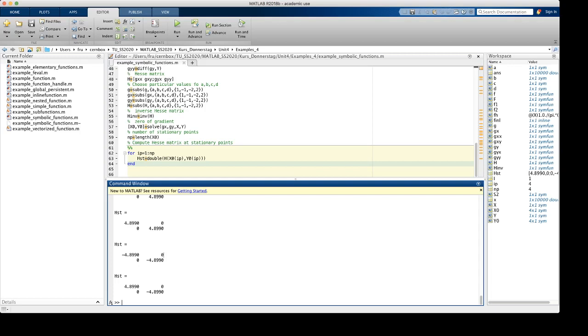I remind you, if all eigenvalues are positive, you have a minimum. If all eigenvalues are negative, you have a maximum. If you have eigenvalues of both signs, then you have a saddle point.